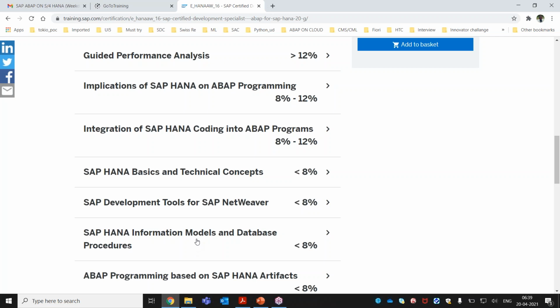This is the part of the certification which is totally on the database side, meaning the development we are going to do on modeling and procedures. It is specific to the HANA side. It is not relevant for ABAP, but it is relevant for HANA. And since in some projects you might have to work on HANA modeling and then consume this modeling and these procedures in ABAP, we'll be talking about those scenarios as well.